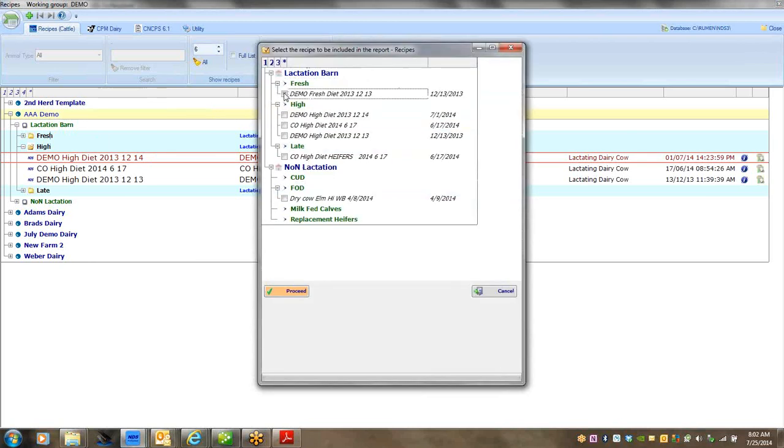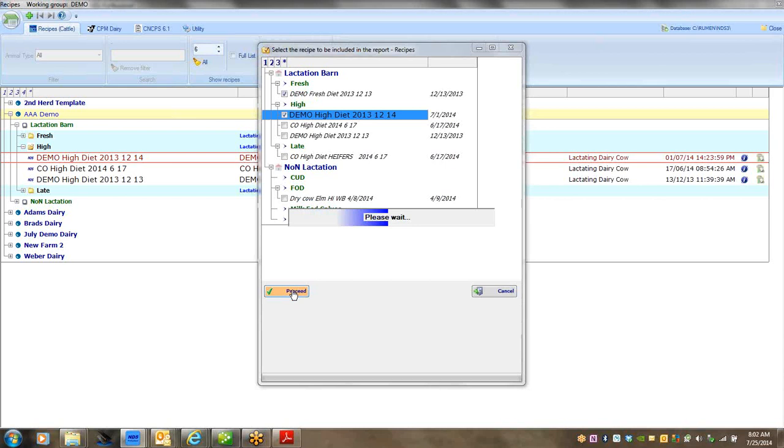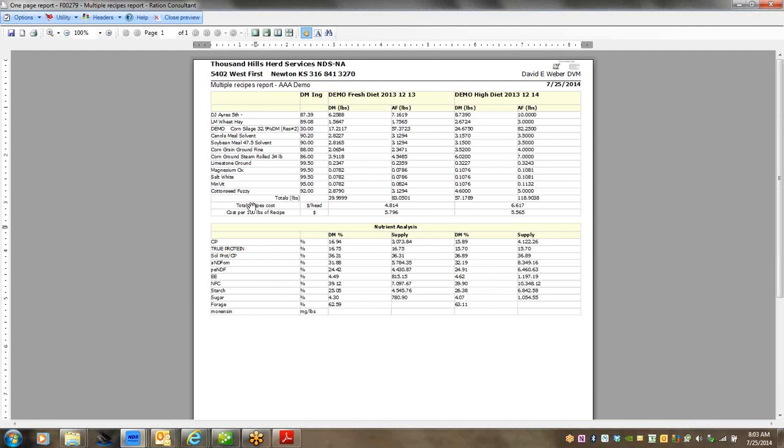So what I may do is show my demo high, and proceed here, and this will create a report with the feeds and the 2 farms. So here are my feeds. Here's my dry matter of the ingredient and 30% silage, dry matter pounds in the fresh pen, in the high pen.